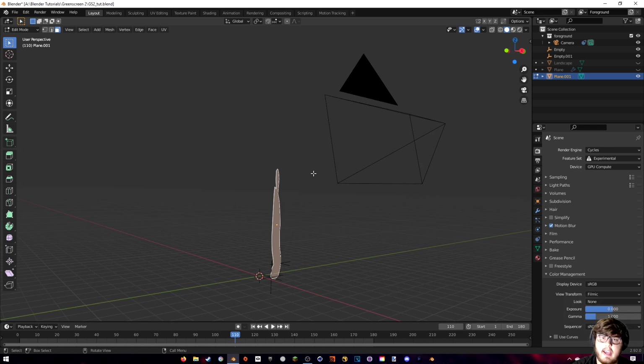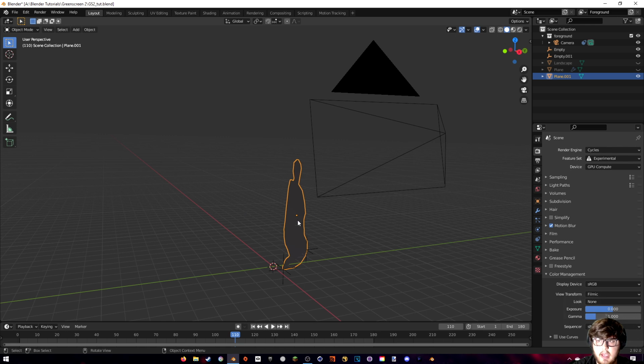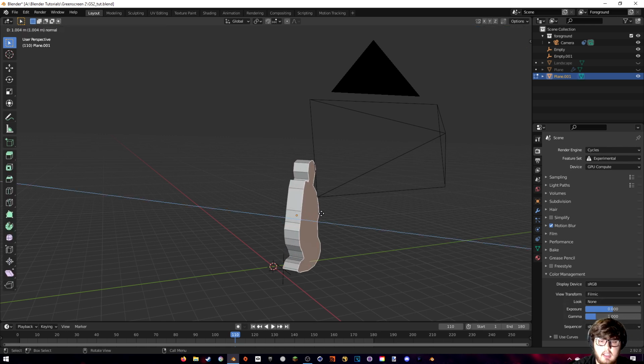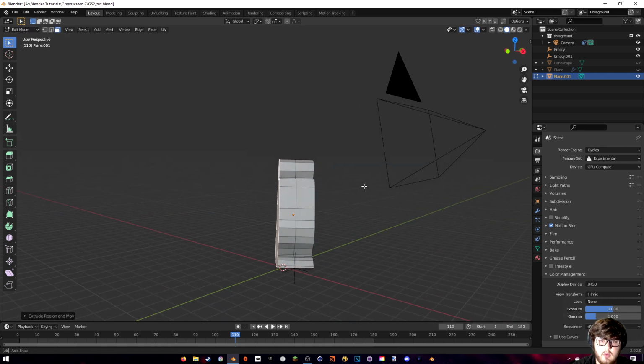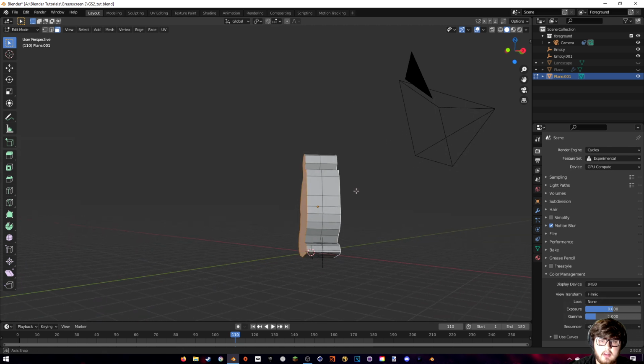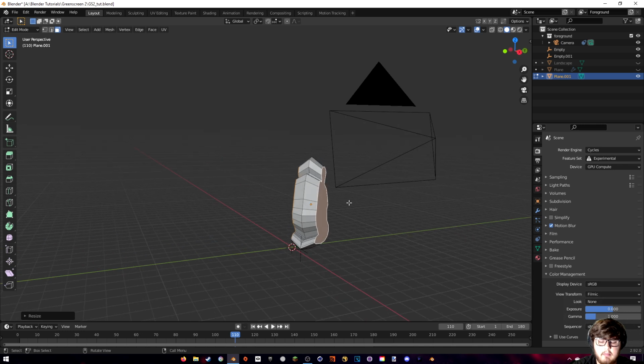Okay, now to actually make it 3D, because right now it's a little 2D plane, we're going to go back into edit mode. Then with its face selected, we're just going to hit E to extrude it one way, then select the face again and extrude it the other way. And then with both of these sides selected, we can scale those down a bit, just so it's a little bit like a body shape.